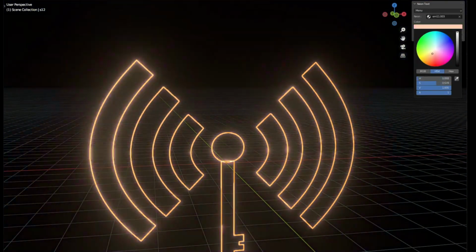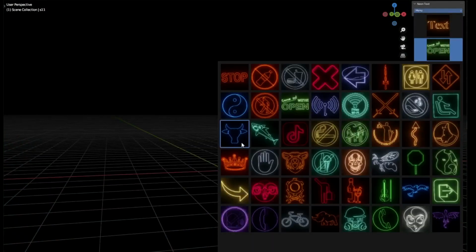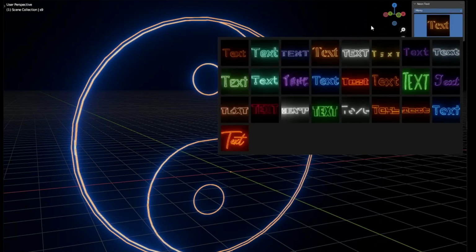Although the add-on does not come with fonts and the materials are basically missing, it might be helpful if you need a neon sign and you don't want to deal with all the trouble that comes with it. You can just pick a preset and you are done.